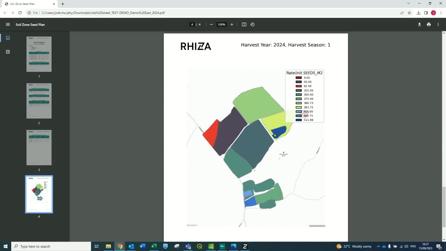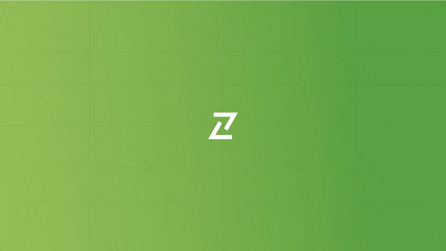And then the final page is a map showing where the rates are. So you can see here, we've got our background observation that we used, and then the seeds per metre squared for that polygon.